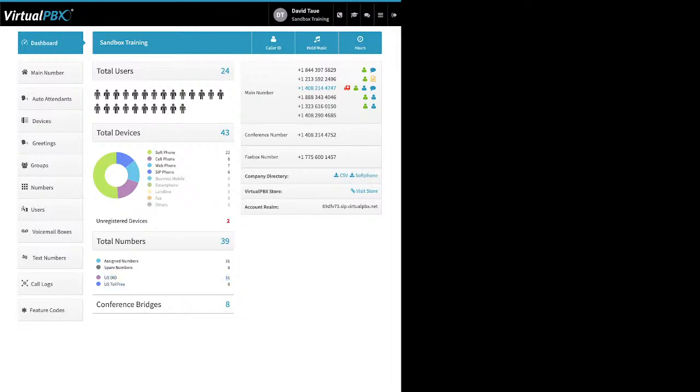Conference bridges, I have 8. That means I've enabled the conference bridge feature on 8 of my users. Over here towards the top right, we have my main number box. I have 6 numbers listed here. These 6 numbers all behave in the same fashion. They're all going to the same location, and they're all going to play the same ingredient, for instance.